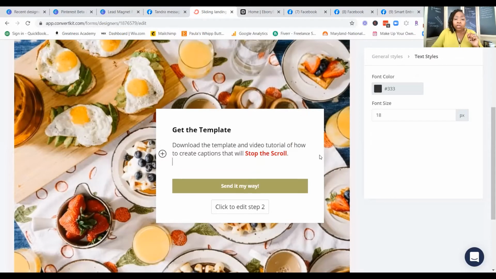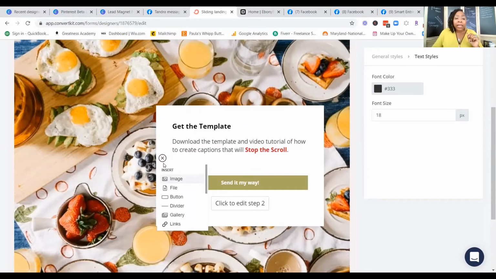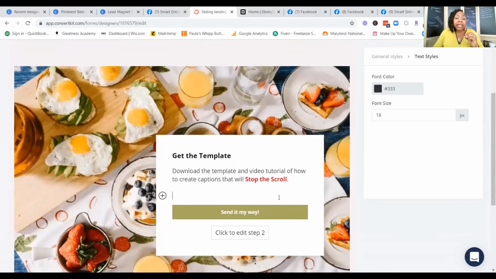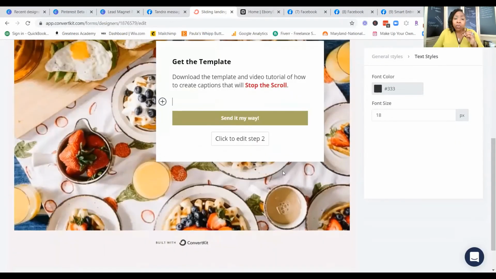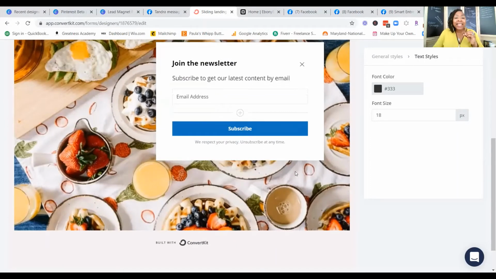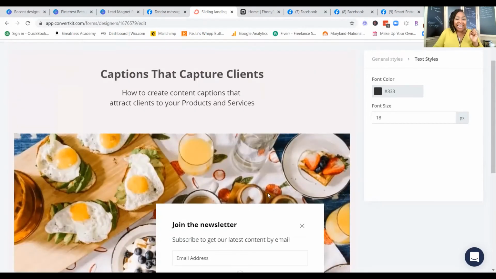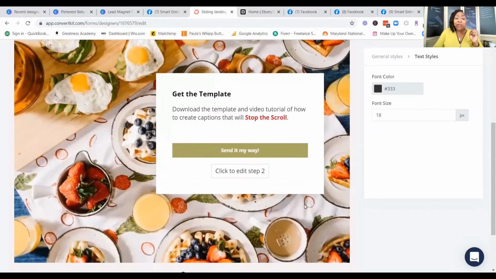Now, if I also wanted to add anything else, an image or a file or a button or a divider or a link, I could do that as well. But this is to get their information, right? So we're just going to get their information. So it says, send it, click to edit step 2. So there's like a step 2 to this. So let me go to step 2 and see. Ah, that's slick. I like that. All right, so let me X out of that and we're going to finish step one.